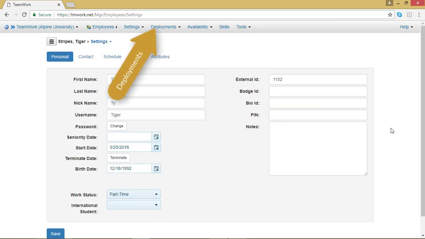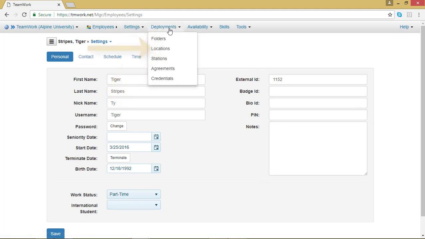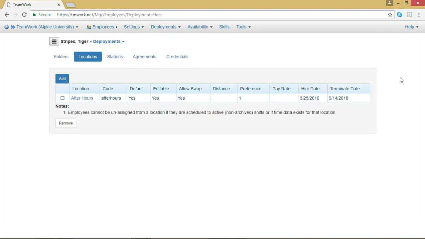Then go to your new top menu bar and click on Deployments and choose Locations. Now you can assign, edit, or remove this employee from any location. From here, you can edit the location's information if you would like. Let's say I want to edit after hours.